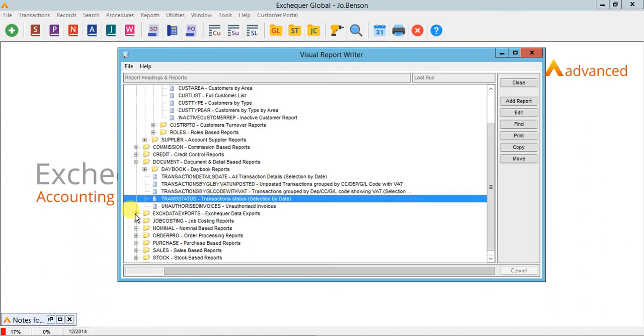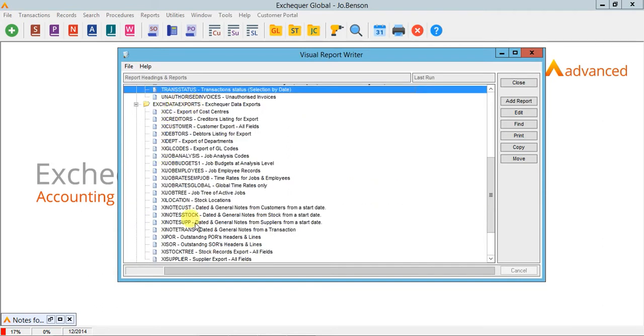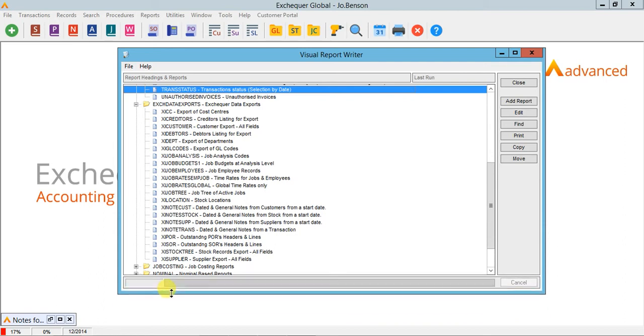There's a whole new data folder, Exchequer data exports. So this is really useful where before you might have done an OLE function to dump out certain information, or a basic visual report writer report. These are all here as standard for you now. So just exports of cost centers and departments, GL codes, stock. So a number of different things within there.